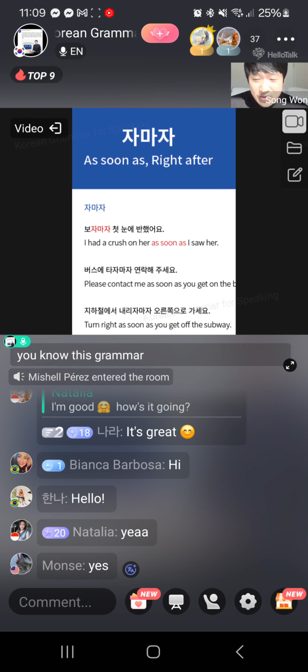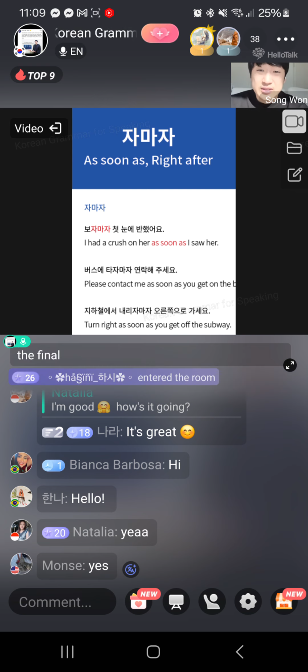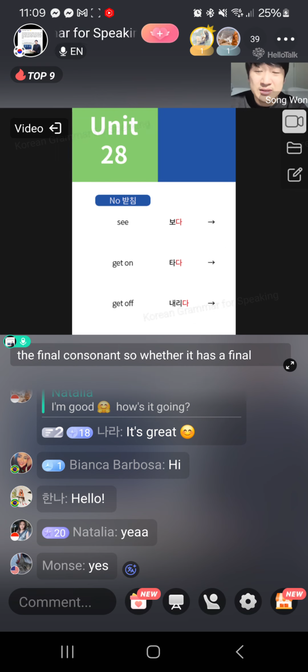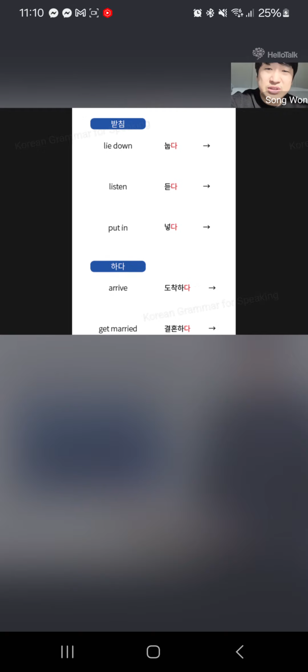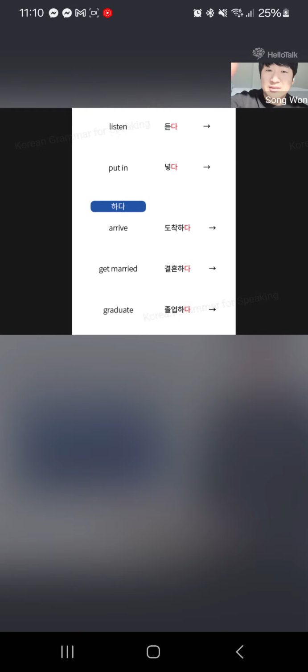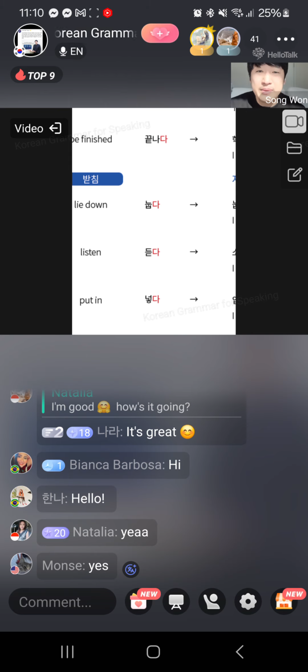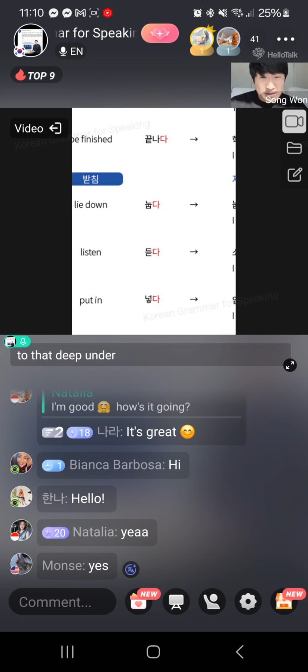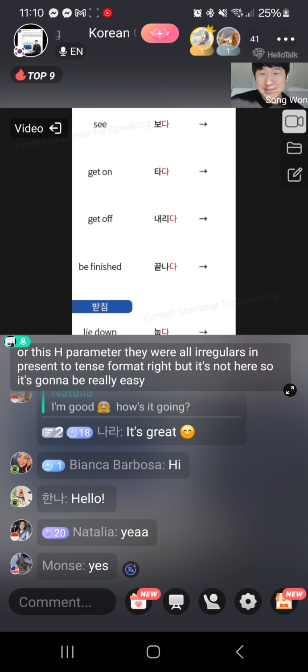You know, this grammar you can use with or without 받침. So, 받침, as I assume you guys already know, is the final consonant. So, whether it has a final consonant, as you can see here, or not, we just take out 다 and add 자마자. See? So, those words that have the ㅂ bottom letter, this word 듣다 with the ㄷ bottom letter, or the ㅎ bottom letter, they were all irregulars in present tense, right? But it's not here. So, it's going to be really easy. Let's practice.